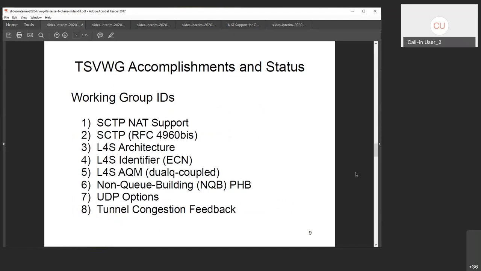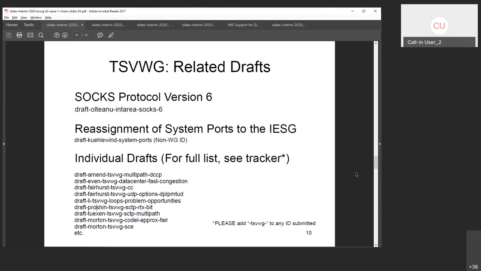These then are the list of working group IDs which are currently with the working group. NAT support, SCTP base spec, the three L4S drafts, the non-queue building PHB draft, UDP options, and the tunnel congestion feedback. There are a number of individual drafts which are mentioned on this slide. In fact, there are more than this, but this just calls out some of those individual drafts which are currently waiting in the sidelines to enter TSVWG.